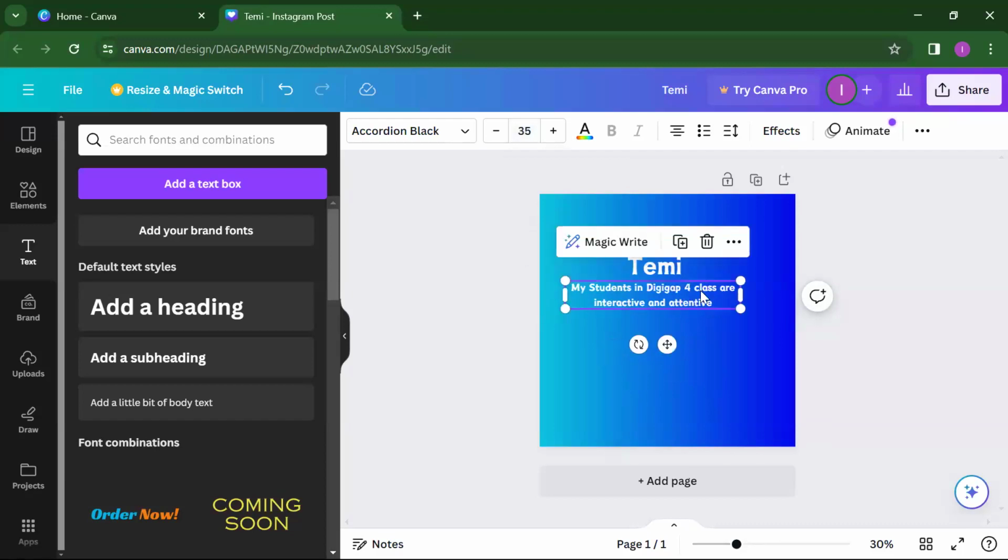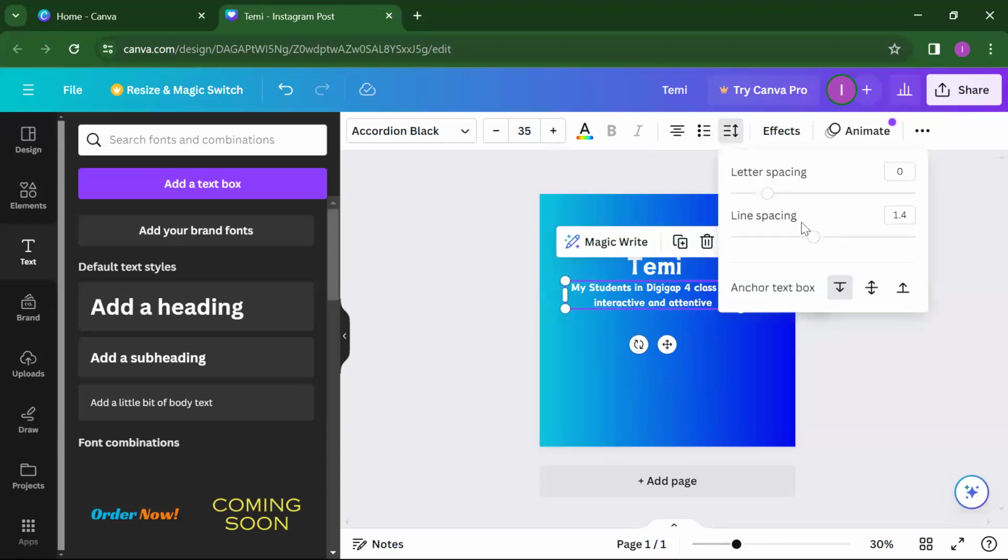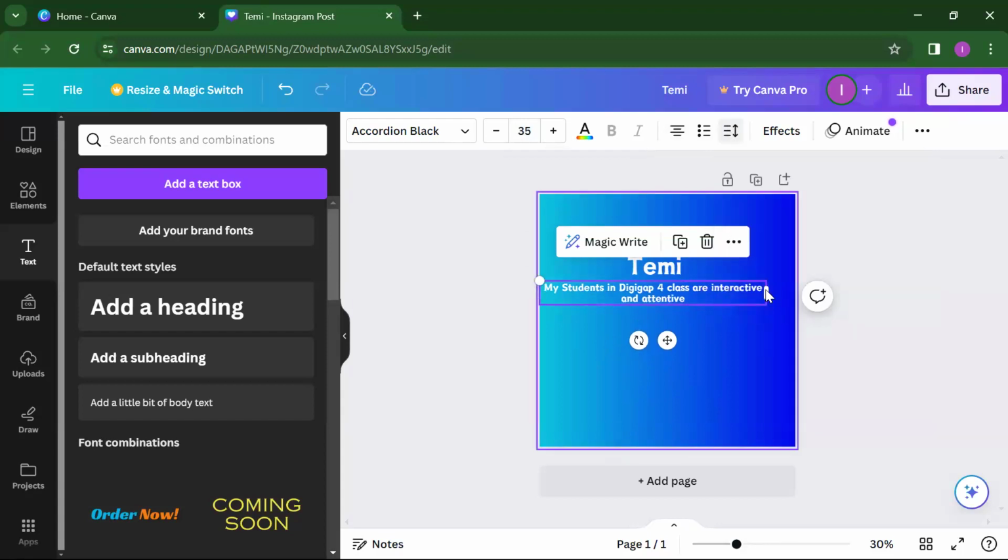The spacing, I don't like the line spacing. I say, okay, the line spacing is too much. That is, the space between this place and this place is too much. I'll come to this place where you see spacing. Look at where my mouse went to. This is alignment. This is bullet point for listing. This is spacing. I'll go to spacing and reduce line spacing, and it will close the space for me.